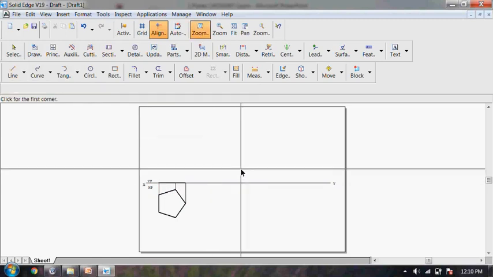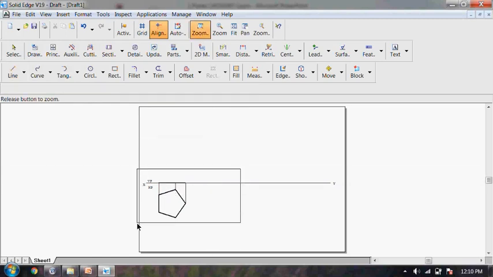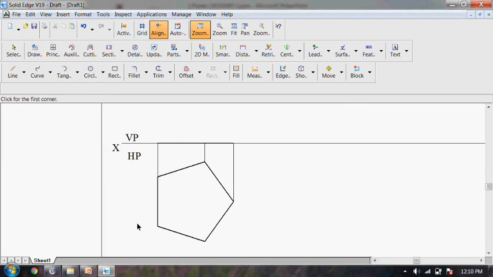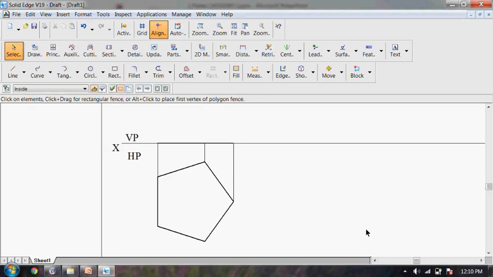I'll zoom this part for better clarity. So this is the first top view of the lamina. Then click on escape button to cancel the command. So this is the position of the pentagonal lamina. It is resting on HP. It is placed parallel to HP with the edge resting position.